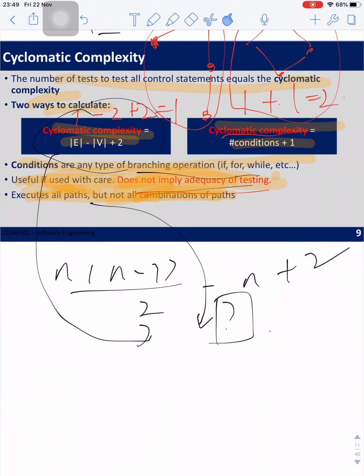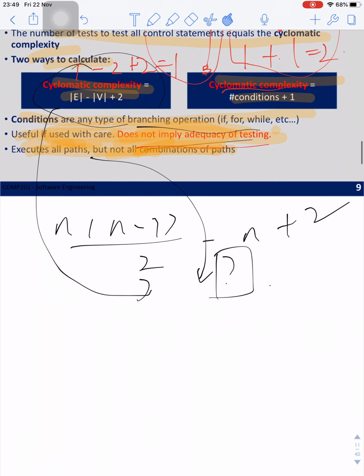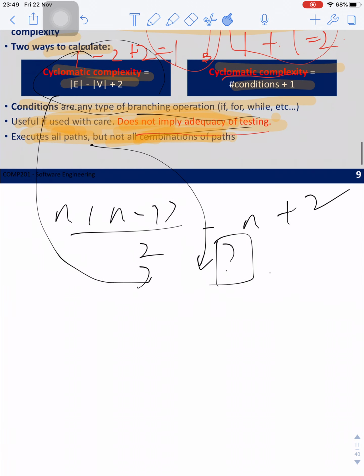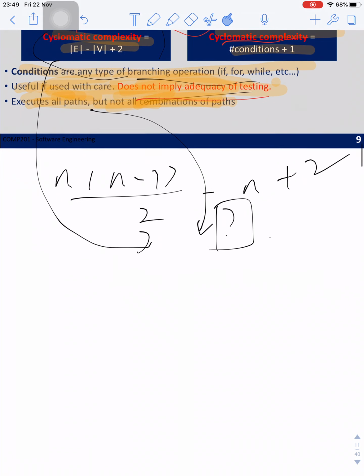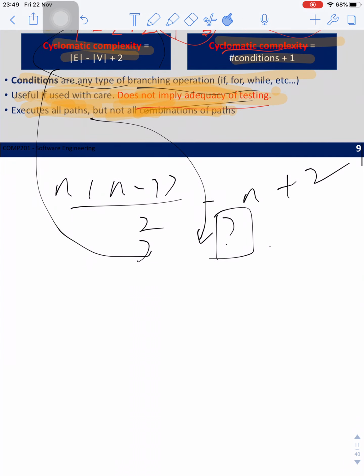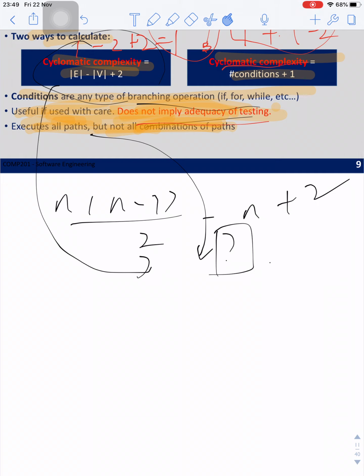The cyclomatic complexity is the number of tests needed to test all control statements. There are two ways to calculate it. The first way is the number of edges minus the number of vertices plus 2, and the second one is the number of conditions plus 1. The conditions are any type of branching factors, such as if, for, or while.